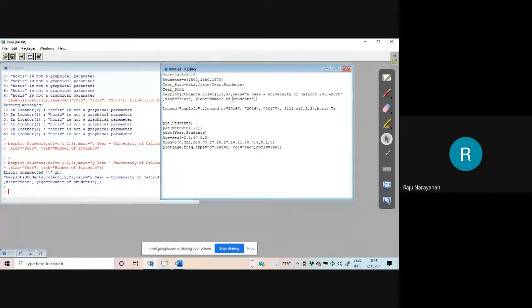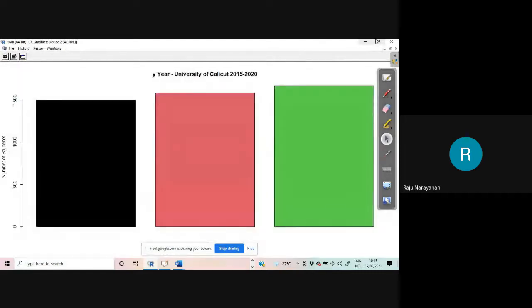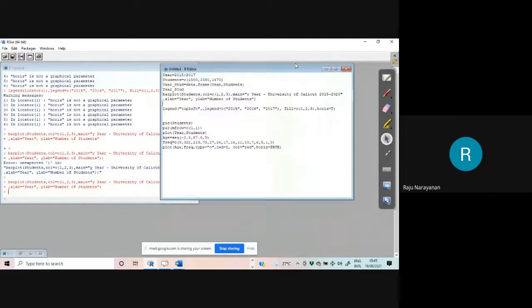Barcode, students, colors, main, Y, etc. See here, X label, Y label. Sir, last time when you selected the command and ran it, the last bracket was not selected. That's why it showed an error. Oh, you are correct. Therefore, you are getting a bar diagram and legends.